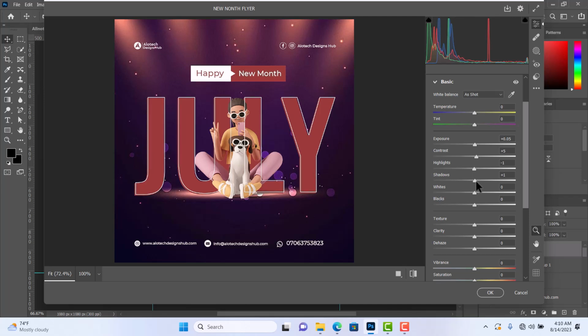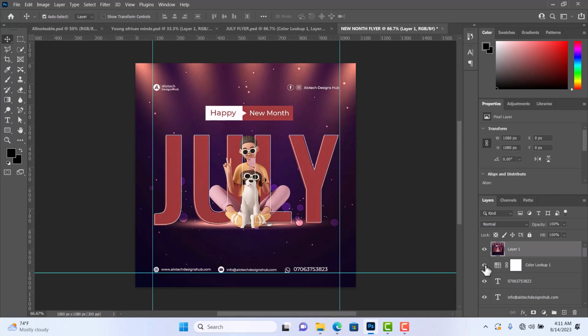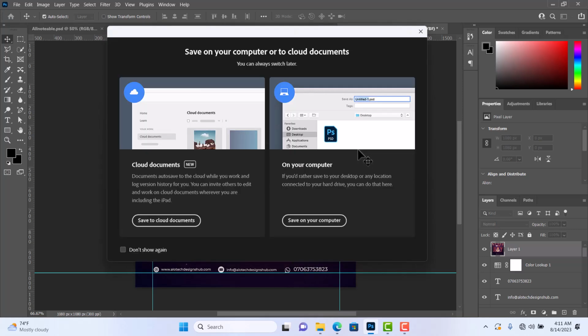Touch the texture, reduce it to around 9, clarity around 9 or 10, vibrance around 6. You can see the difference if I close it off. The camera raw filter increases the quality of your design. So when you are done, press Control S to save your work.